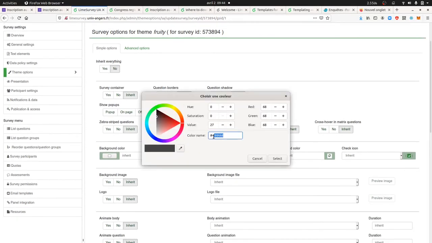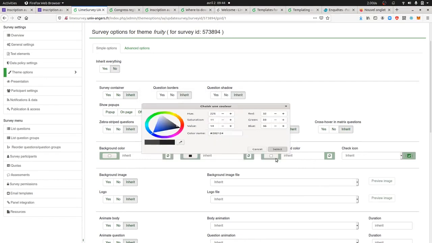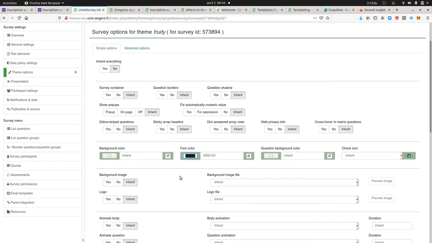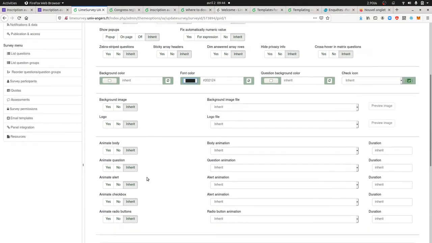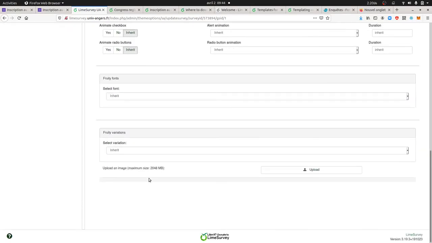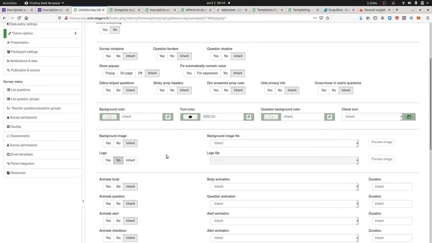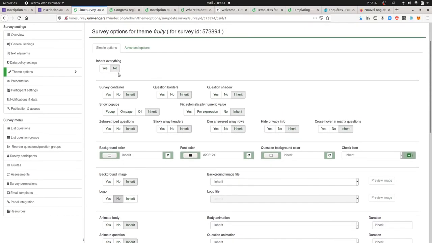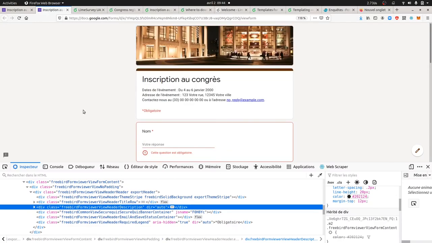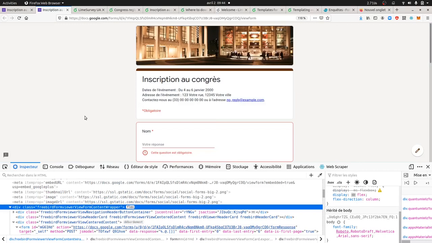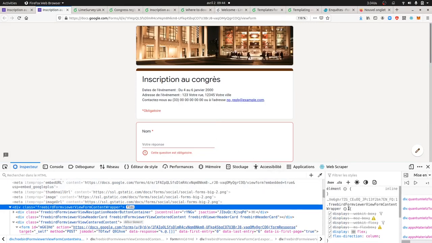So here, font color, I'm gonna change that. I'm gonna use the same font color as before. I don't want to have the logo, so I'm gonna go down and I have something about the logo. Background image, logo, I don't want the logo. Background image file, background image. Maybe I can change the background color because I have the feeling that on the Google forms I'm getting this kind of color. Let's see if I can get it.